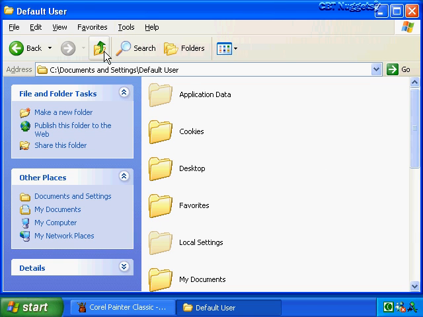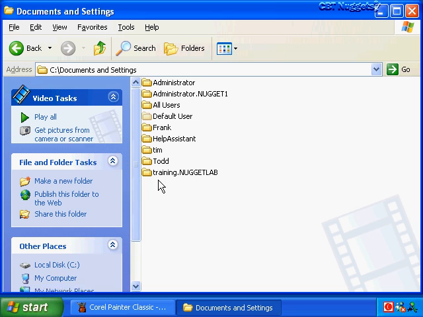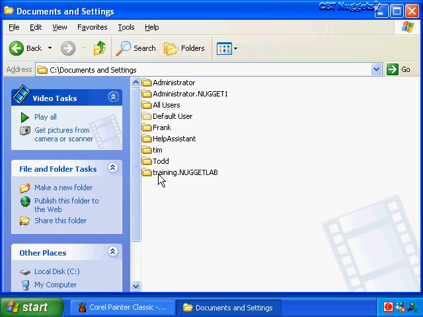So if we go back up one level, what happens is when the user logs on from the very first time, such as training, the contents of default user will be copied into training. And the end result of that is we have what's called a new local profile, and a local profile is stored on the computer's local hard disk, and that means that any changes that you make to this profile will only be found in this computer.